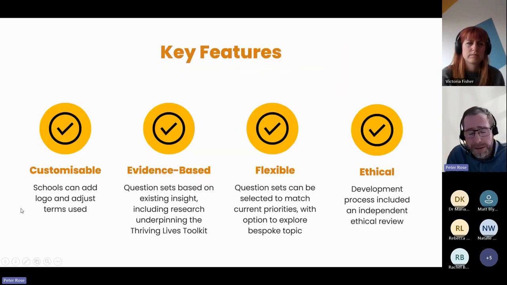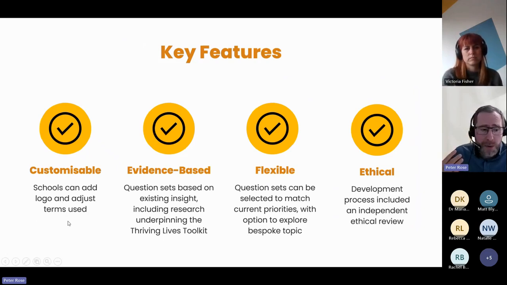So that's a quick overview of the link between the toolkit and the principles. Key features: the toolkit is customizable. The idea is that when parents and children receive surveys, they feel as though they are from the school.